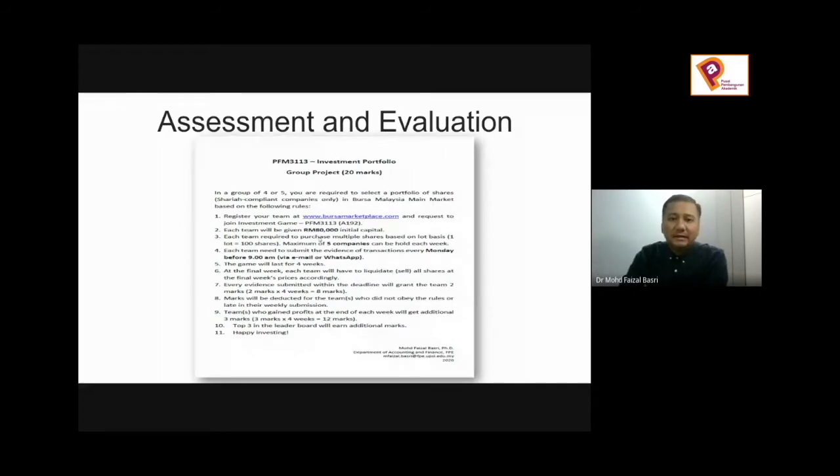And some other rules that they have to observe, for example, they have to purchase in lot basis. I will just limit the portfolio to up to 5 companies only. All right, and they have to submit evidence.